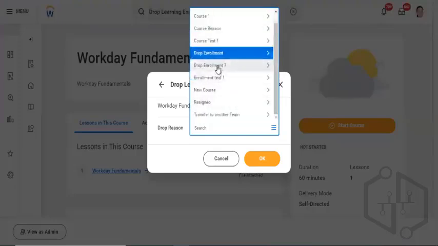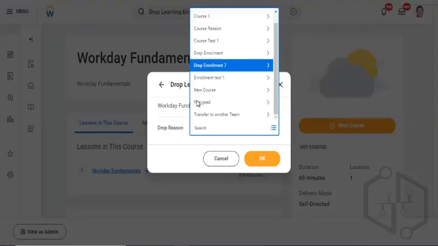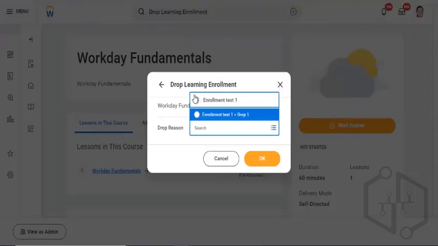Since this is a training tenant, the dummy reasons are selected actually. I'll show you how to configure that also.